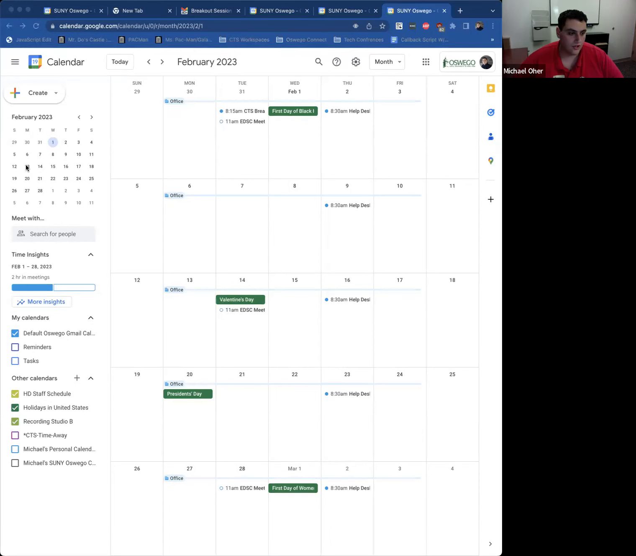Now, before I move on to our next feature that we're going to talk about, which will be scheduling tasks in Google Calendar, does anyone have any questions on our keyboard shortcuts or anything like that?